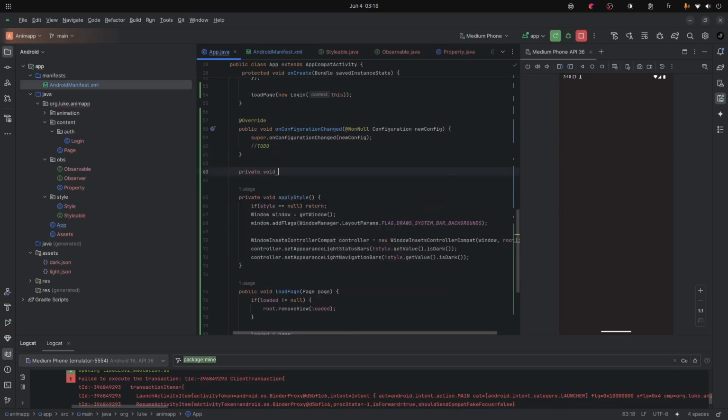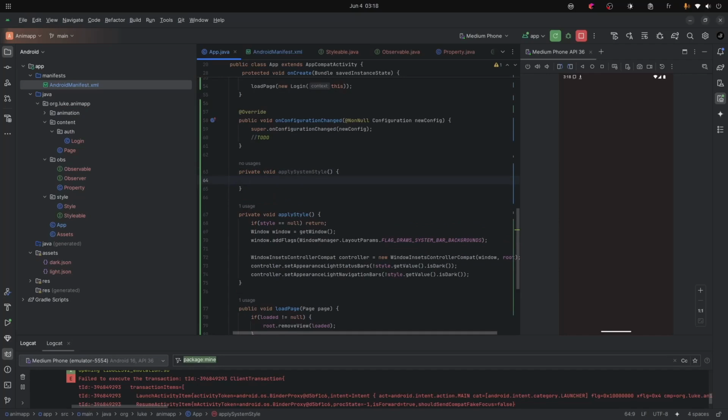So let's say we make a new function. We name it apply system style. And here we need to check if the system is in dark theme or in light theme. So let's call this function here apply system style, and we are going to pass the new configuration to this function. Let's name it config. So we need to check if this config is in light mode or in dark mode.